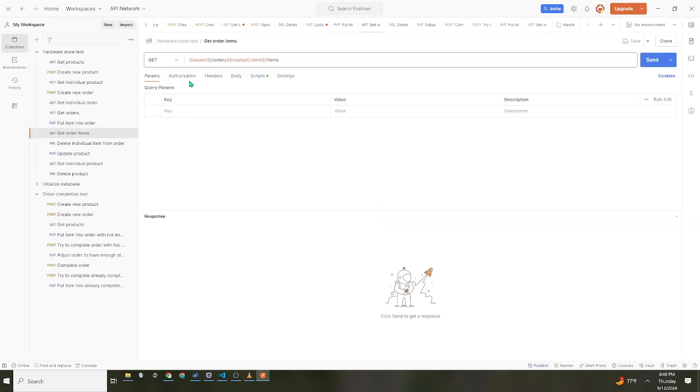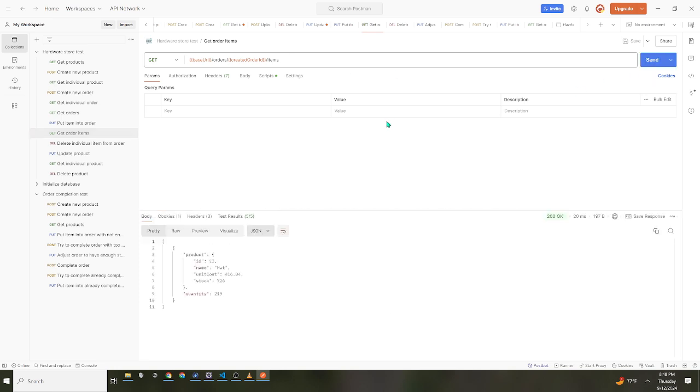For the next one, we can get the items of an order by doing GET /orders/{orderID}/items. This returns a JSON array of all the items in the order. So we added 219 hats to our order.